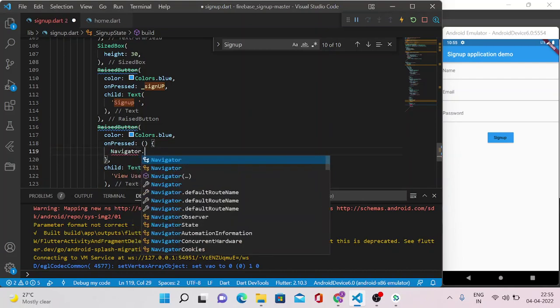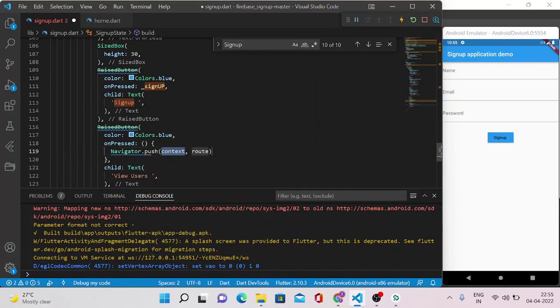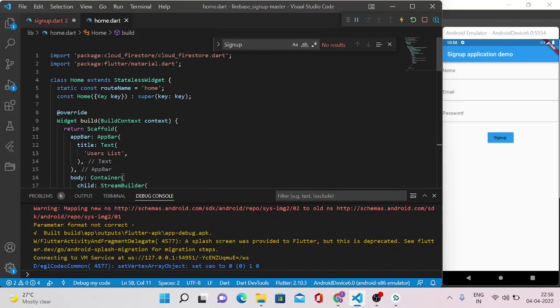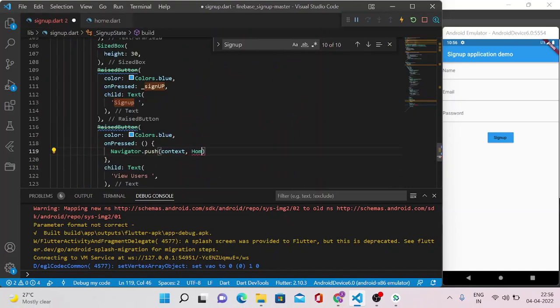Navigator.push(context, ...) and the route name should be our page name, like home. Go to home.page, and here you can see the route name is there. Now go and add it like home.routeName. Just a second: Navigator.pushNamed, and inside it type home.routeName.